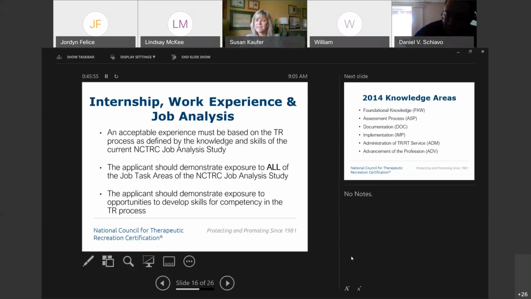At NCTRC, when we're looking at your applications, we're going to be checking to make sure that you're letting us know that either you're performing some of those tasks or that you've had that exposure. An applicant should demonstrate that they have had those opportunities to be able to develop the skills needed for competency in practice.